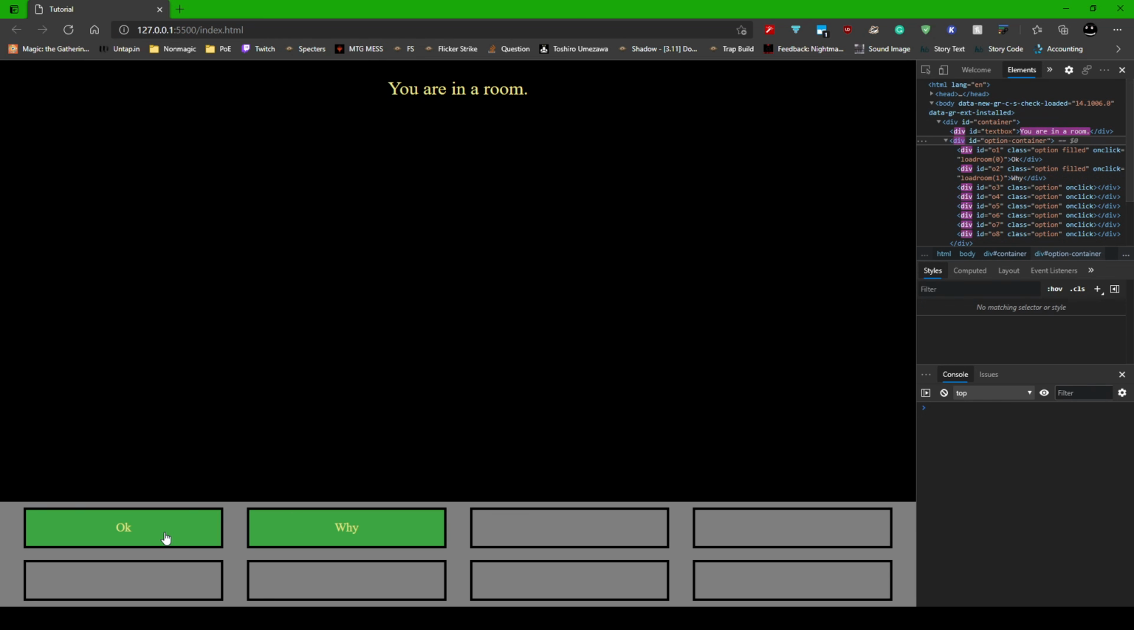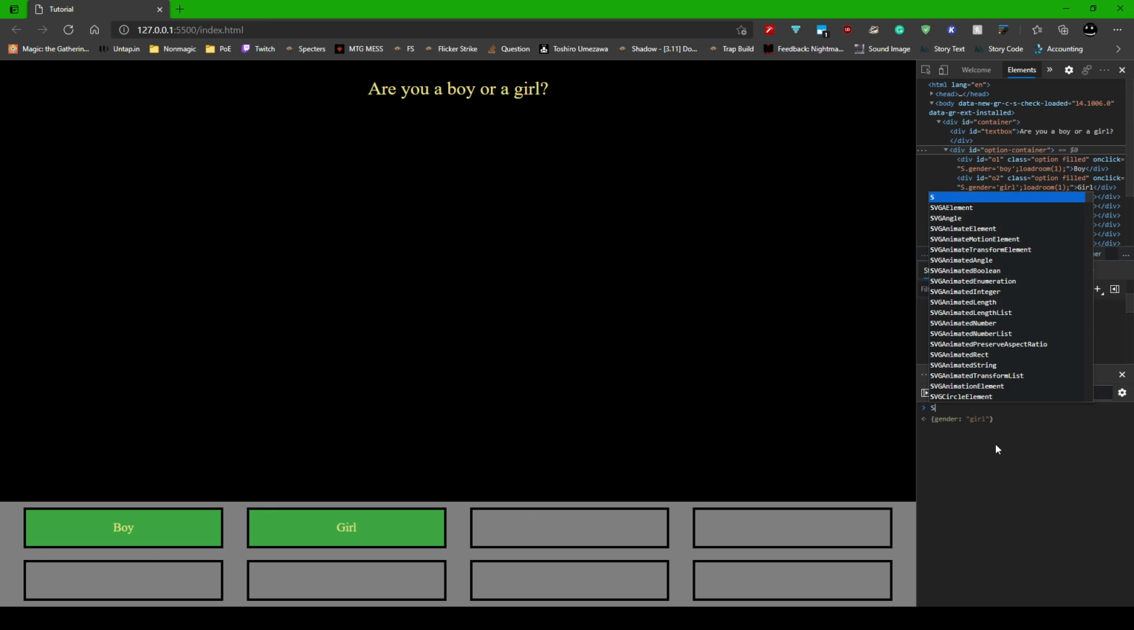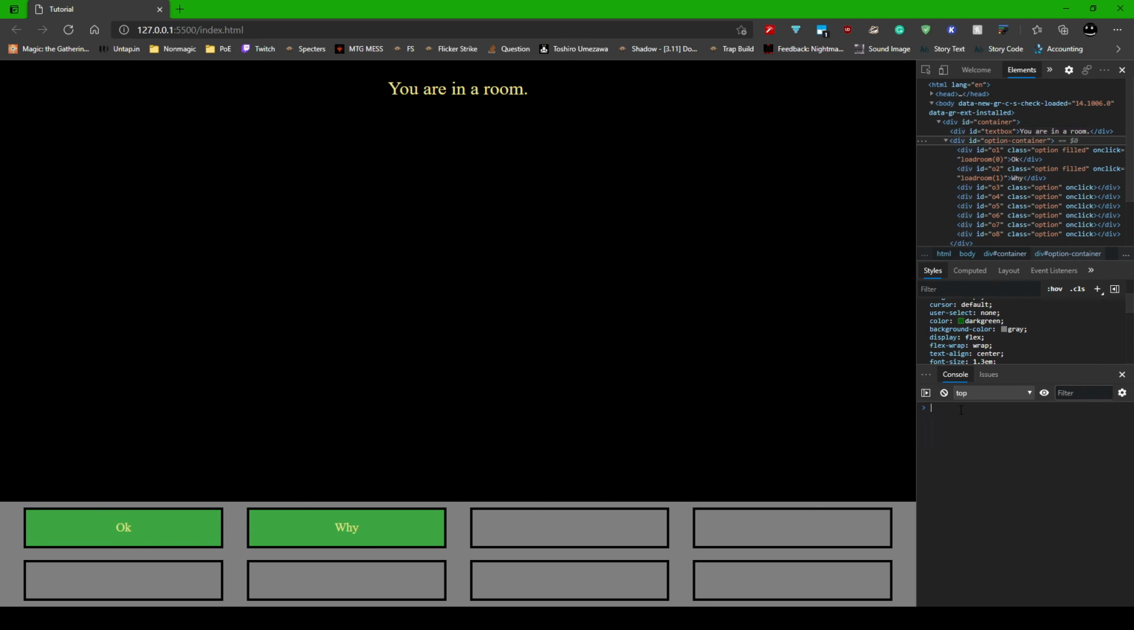So if we head back here and I press boy, it loads this, and if we press OK, it goes back. If I press this and I press Y, it loads the same scene again, which is what we want. So then if I press S and I look, we can see that the gender is a girl because we picked girl last, and then if I go back in here and reload S, we can see that the gender is a boy. So I can work on saving this with you guys the next episode.